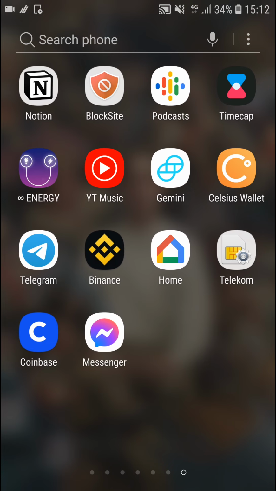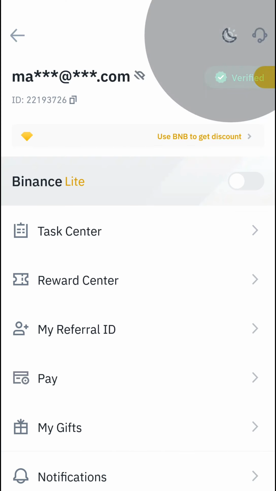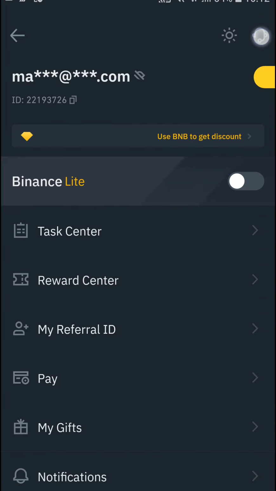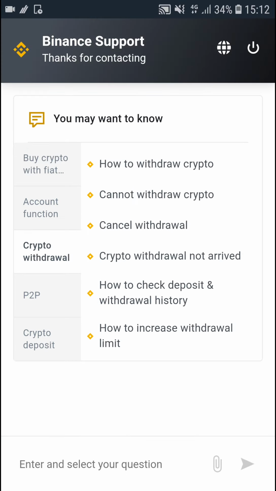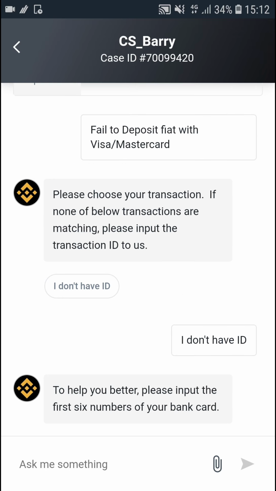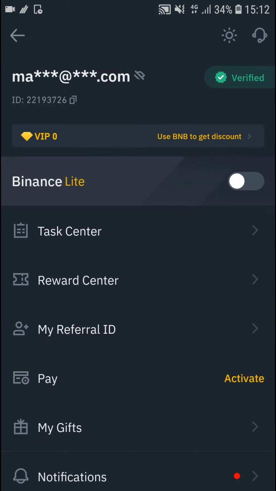So when I go back to the Binance account, I come here, click on the support, crypto withdrawal, cancel withdrawal, and this is how you can do it.